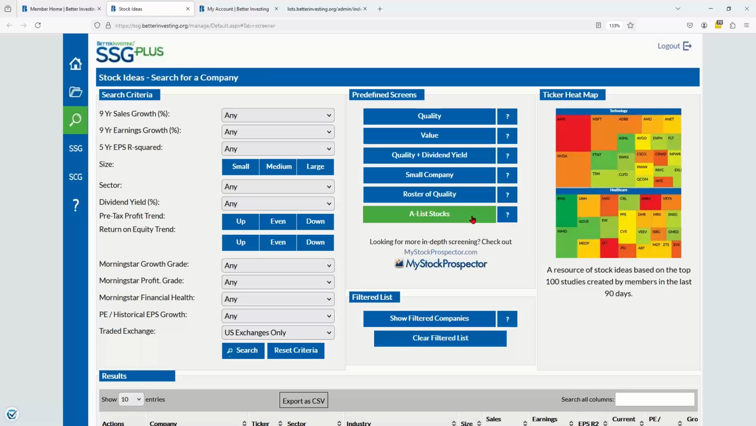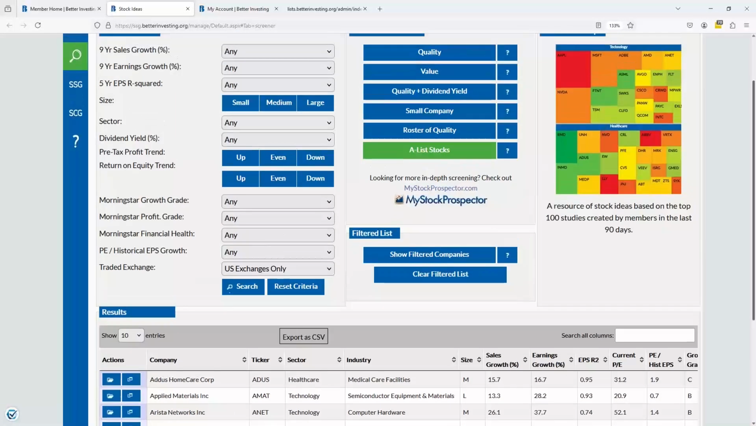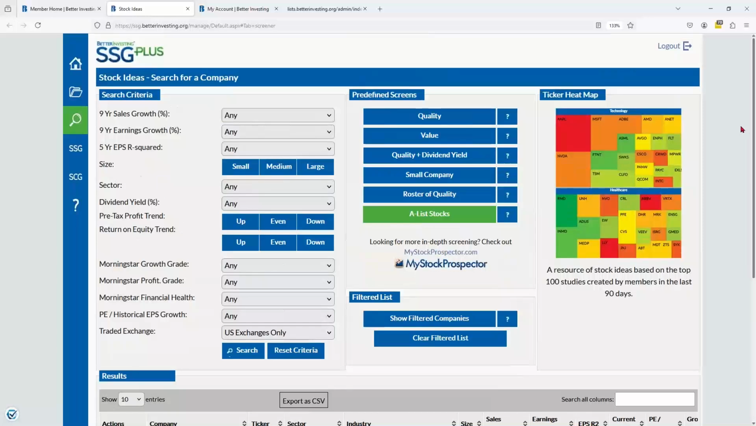Once you click on a button to activate the screen, the results will populate in the bottom results section of your browser, as you can see here. In just a minute, we'll review all of the results area's features. But first, let's take a look at the individual screening criteria.